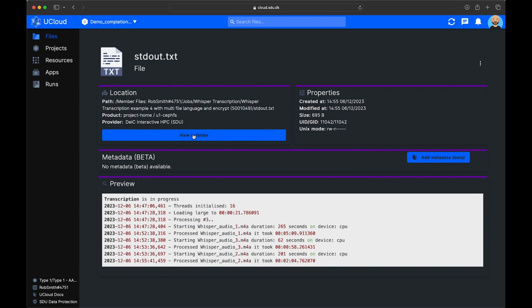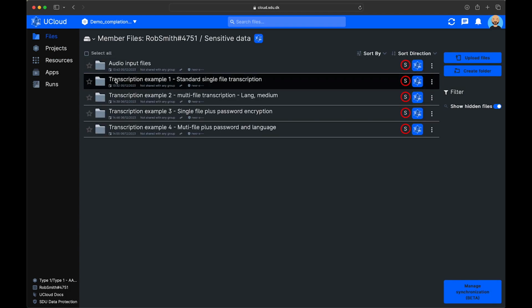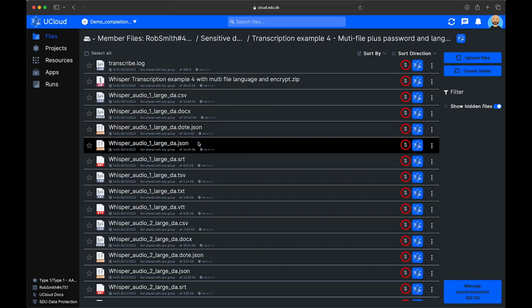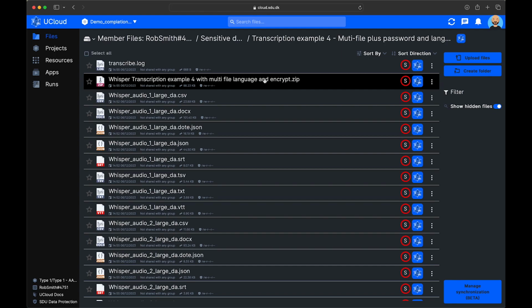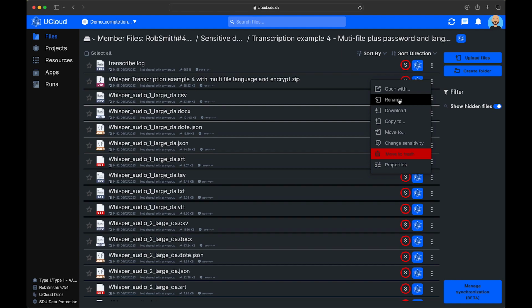Let's also go back out of here and have a look at the output that came out of the model. In sensitive data, in our fourth folder, or example 4's folder, you'll notice now that the model has been forced into transcribing over into Danish, and you'll see the underscore DA on each of the files. I'm just going to download this file again into my downloads folder, just so that you can see that output again.